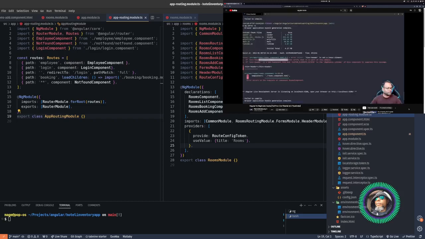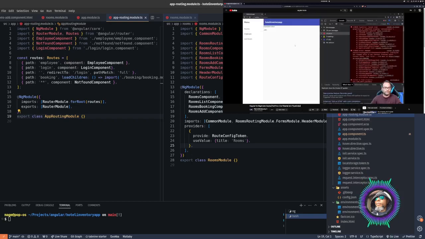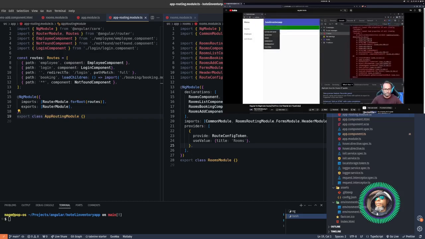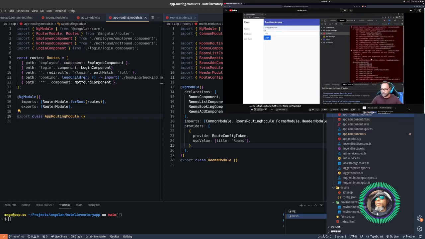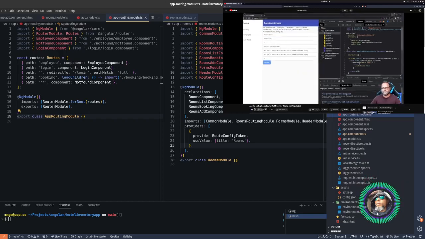Now let's go ahead and see our output, and it is compiled successfully. So let's see if our application works. Rooms worked, add rooms worked, employee worked, login worked. Let's try the functionality. Looks like something is broken, so it is giving us an error. And now it works as well. So entire functionality is working again.